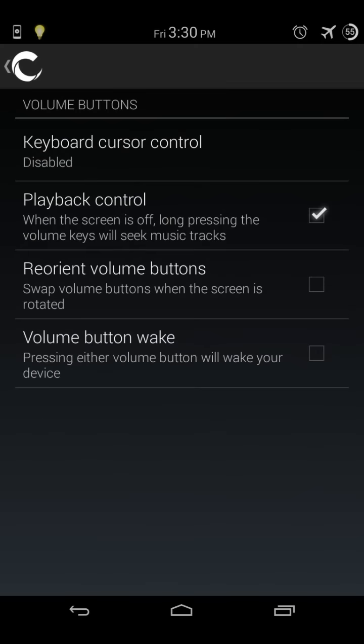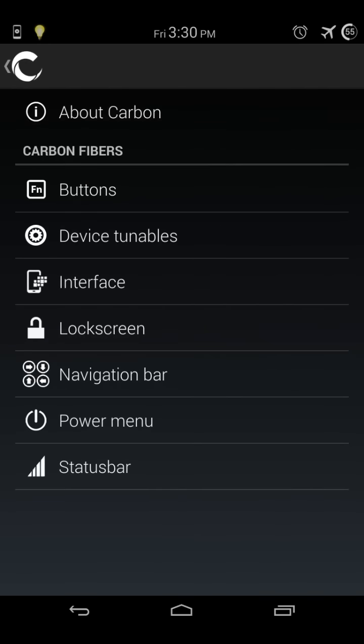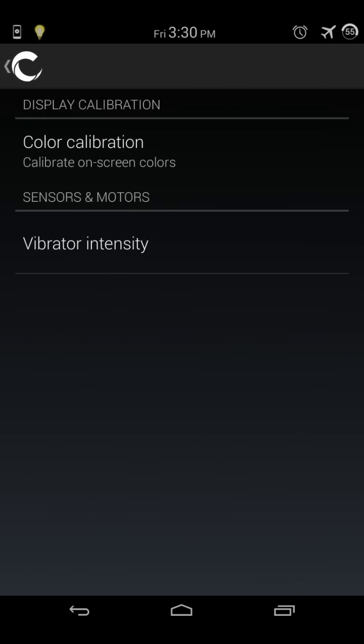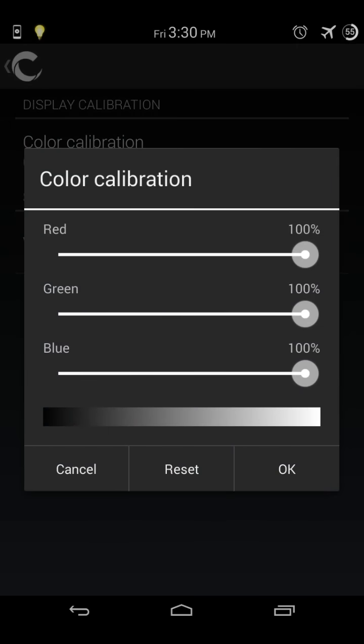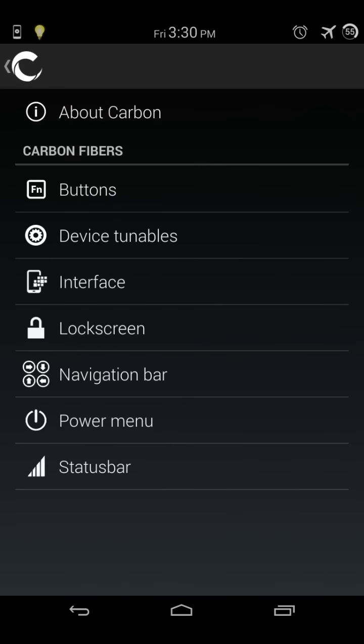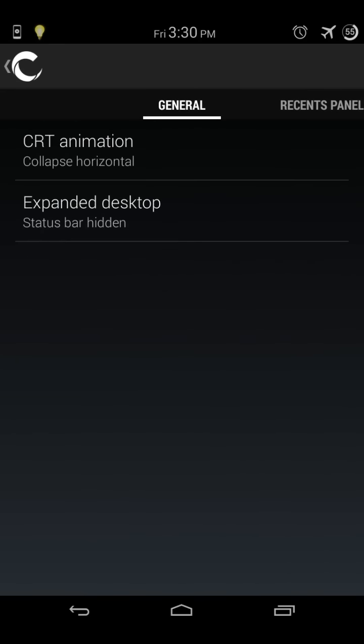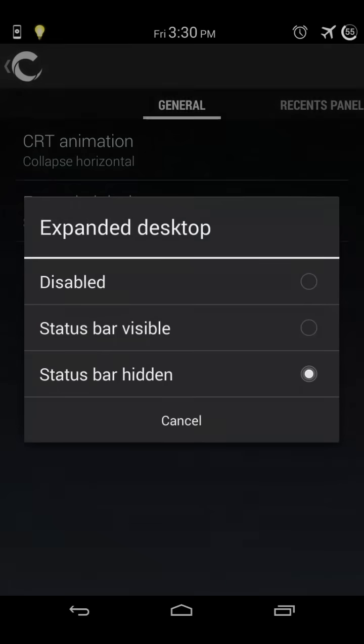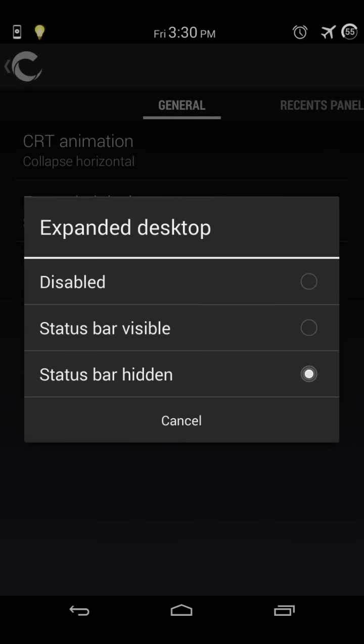Going back, let me show you the Carbon fibers. The buttons option here, you basically can configure how the volume buttons behave. And then you have the device tunables, you have the vibrator intensity, the color calibration. You're probably not going to do any changes here. And then you have the interface. On the interface, you have the CRT animation, and then you have the expanded desktop. You can either have the status bar visible or hidden.